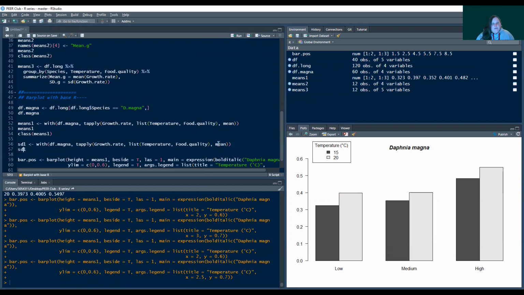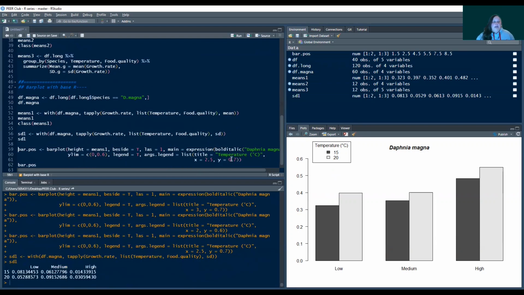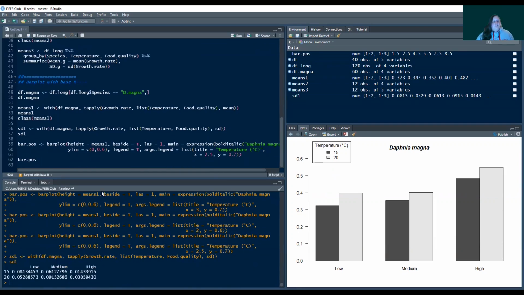And the only thing you have to change is basically here the SD. Okay. And if we do that, we get the values for the standard deviation. There are different ways how to add the error bars to the bar plot.